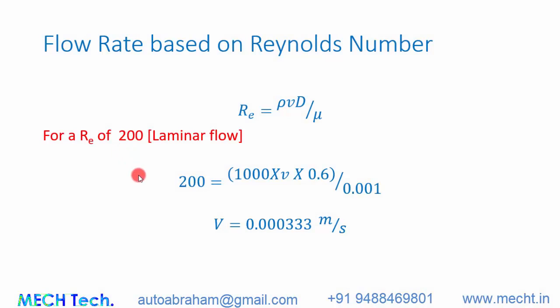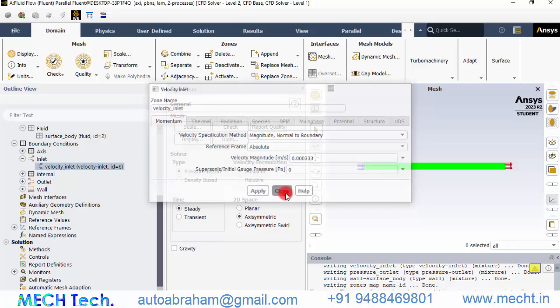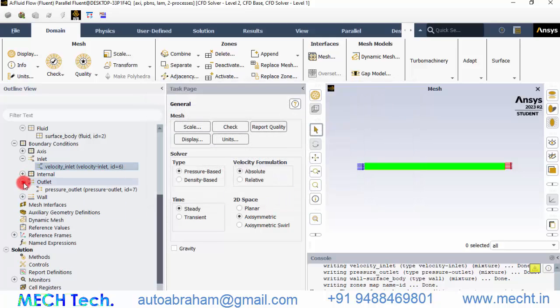As we have calculated, the velocity for a Reynolds number of 200 laminar flow is 0.00033 meter per second. Click apply and close. And at the outlet, just leave the atmospheric pressure. So let's leave as it is.